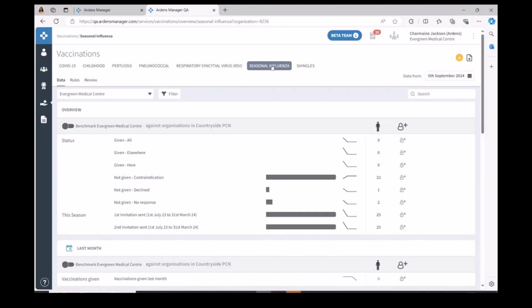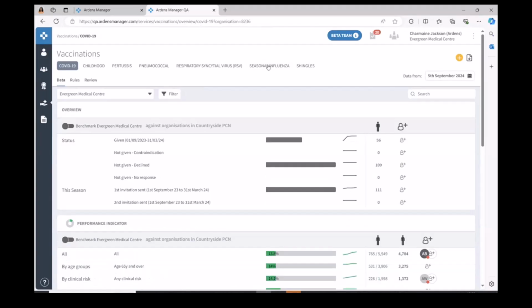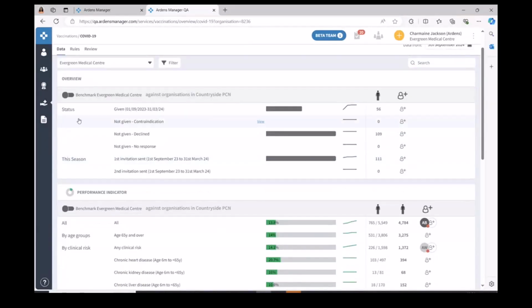moving away from flu then, just on the very first tab, you've got your COVID-19. So once you understand how the flu dashboard works, pretty much most of them are the same. They follow a similar structure. So for your COVID-19, this is giving you a breakdown of your autumn boosters program. Again, it's looking at the total number of patients that have had their COVID vaccination from the 1st of September, which is when we're supposed to be starting it, right up until the end of March next year. Again, it will give you the breakdown of your contraindications, your declines, and how many patients are yet to respond.